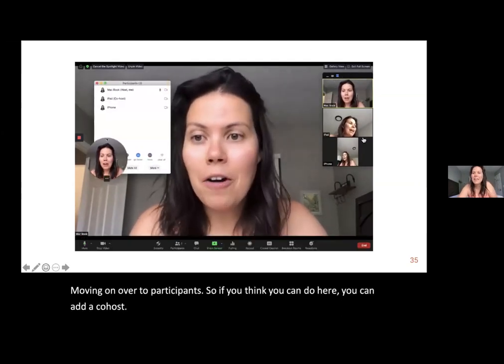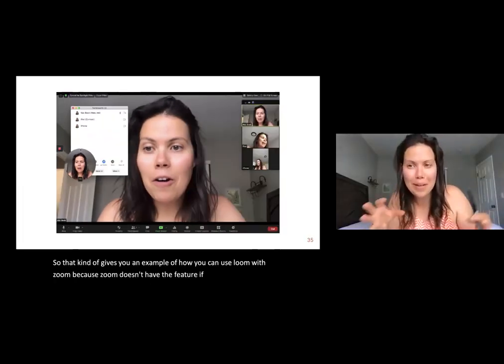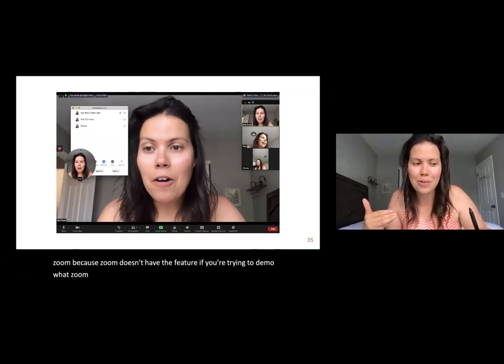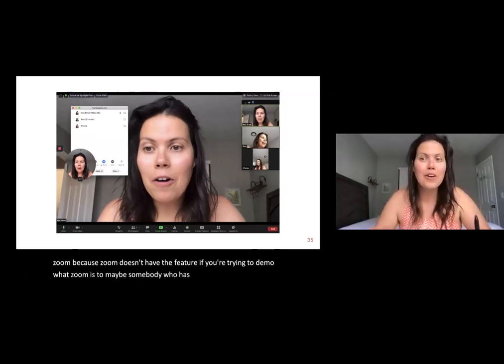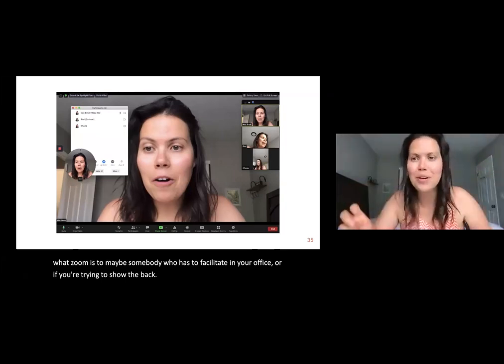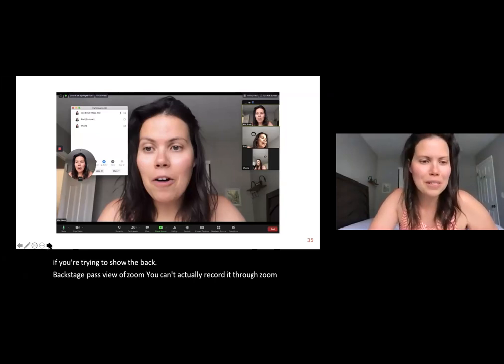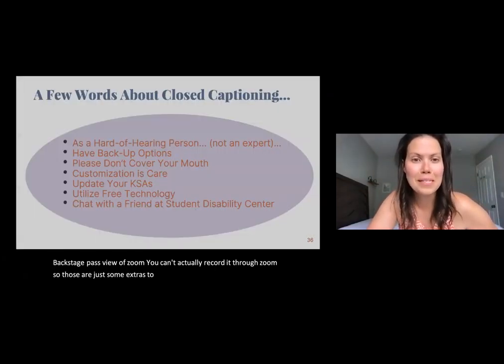So that kind of gives you an example of how you can use Loom with Zoom, because Zoom doesn't have the feature of if you're trying to demo what Zoom is to maybe somebody who has to facilitate in your office, or if you're trying to show the backstage pass view of Zoom, you can't actually record it through Zoom. So those are just some extras to add on there. Oops, let's not do that.